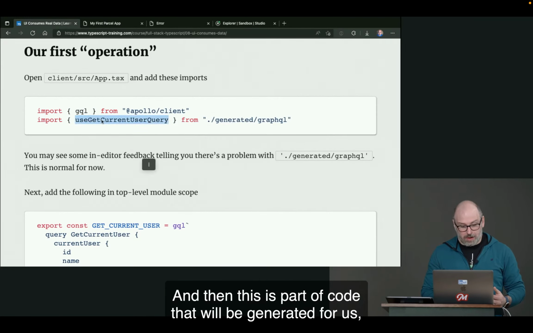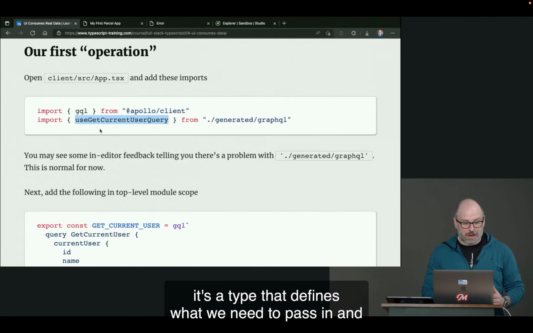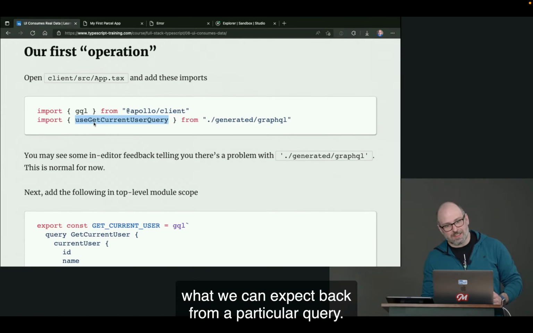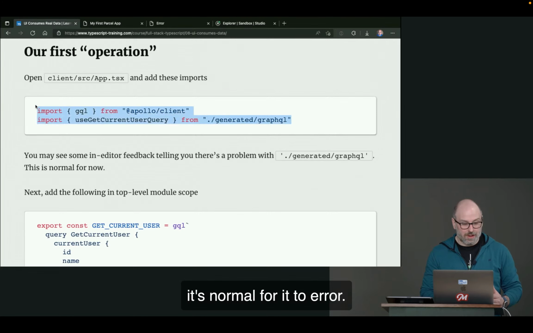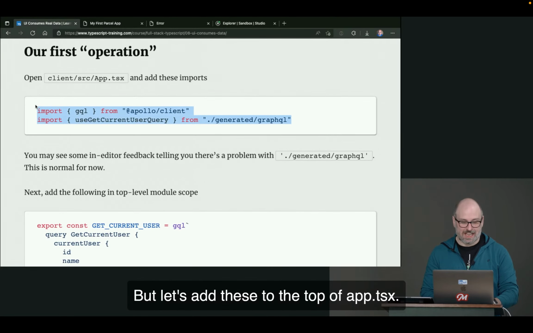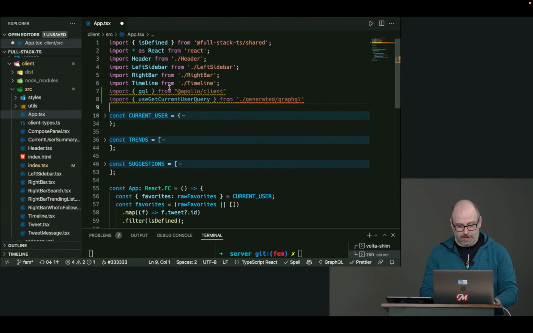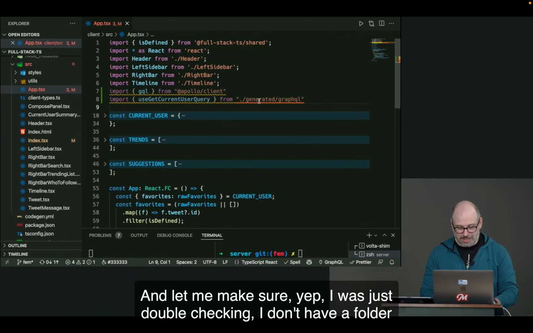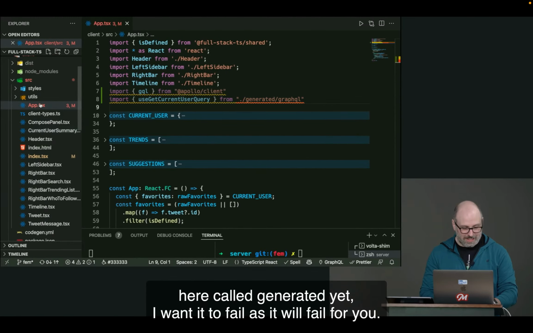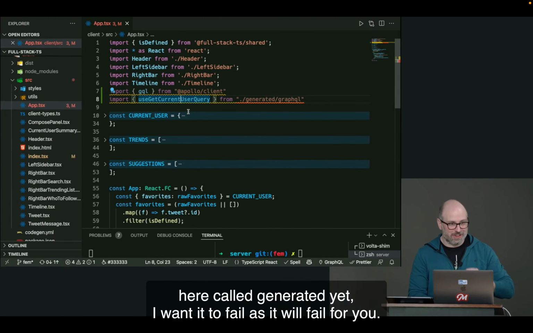And then this is part of code that will be generated for us. It's a type that defines what we need to pass in and what we can expect back from a particular query. So we can expect this to error until we generate some code. It's normal for it to error. But let's add these to the top of app.tsx. And let me make sure. Yep, I was just double checking. I don't have a folder here called generated yet. I want it to fail as it will fail for you.